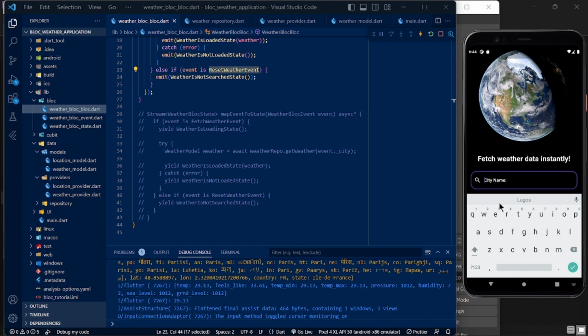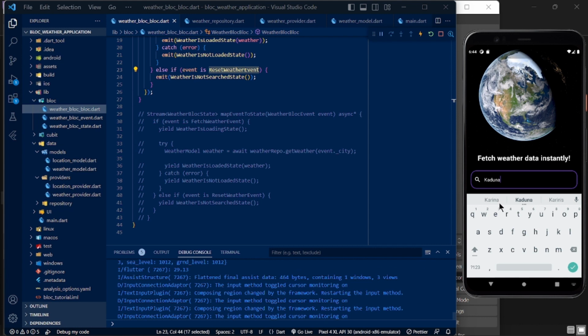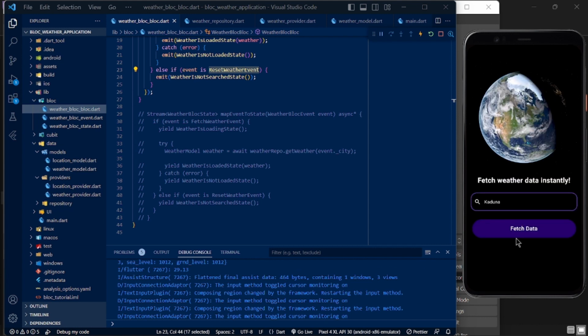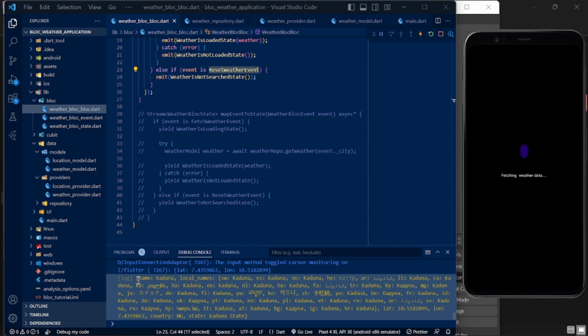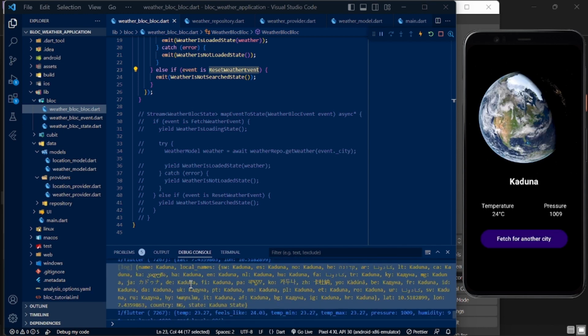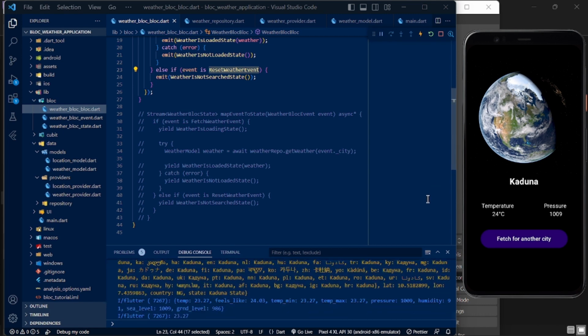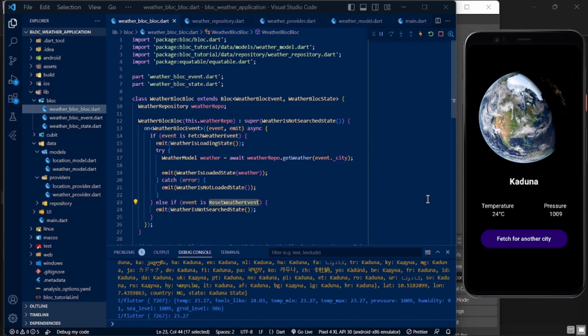Just for kicks and giggles, I can type in maybe Kaduna and click on fetch data. It goes to the loading state. After the loading state, when the data has been fetched, after a few seconds you see this from the location API, this log right here in yellow: Kaduna State, Nigeria, latitude and longitude, and all of that. So everything works, and the code is very clean.